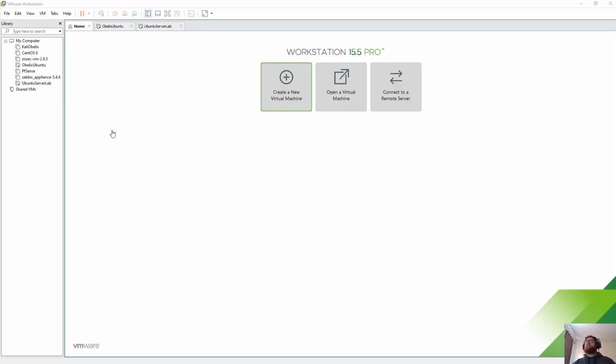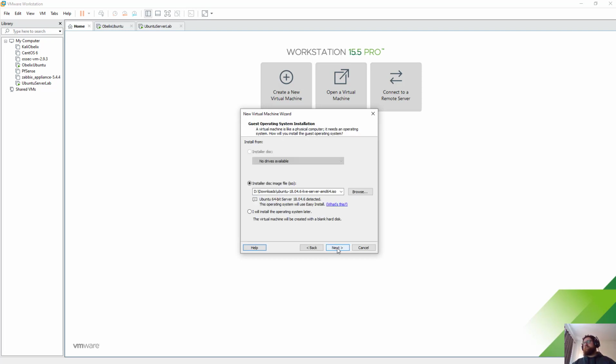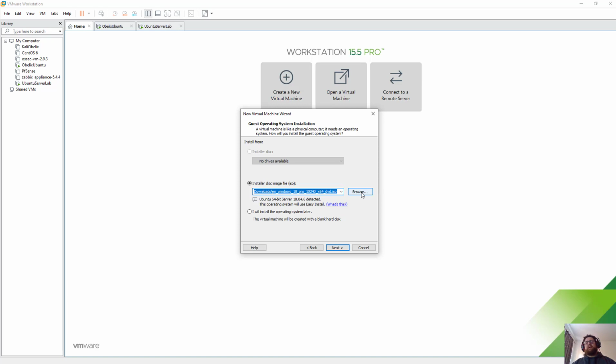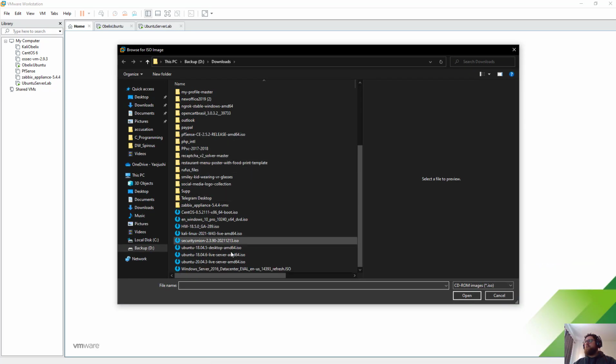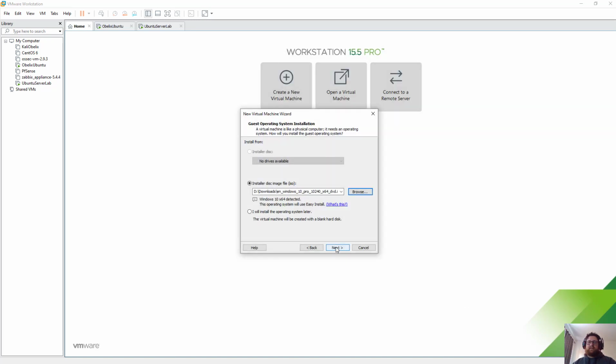So let's create another virtual machine. Right now we are going to create one for our Windows 10 machine. Right, so here I will select. The same way, if you don't have this available, we just click on browse and go to the folder where you downloaded the ISO, right? So next.